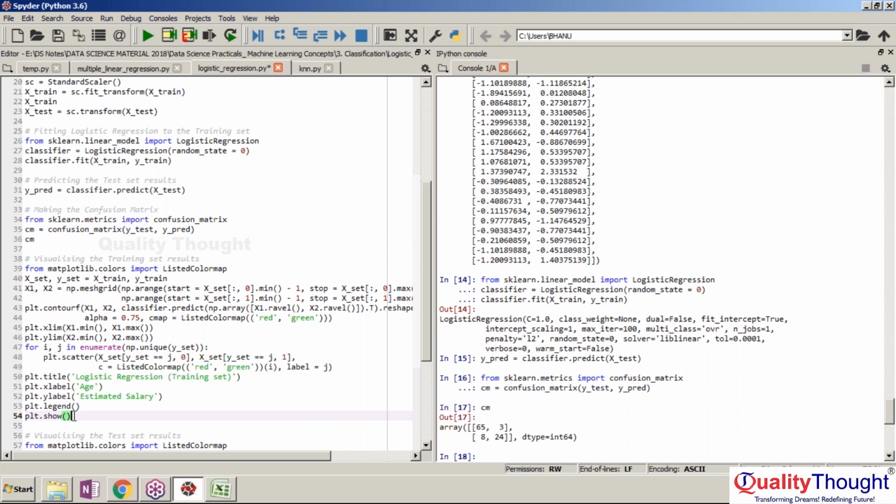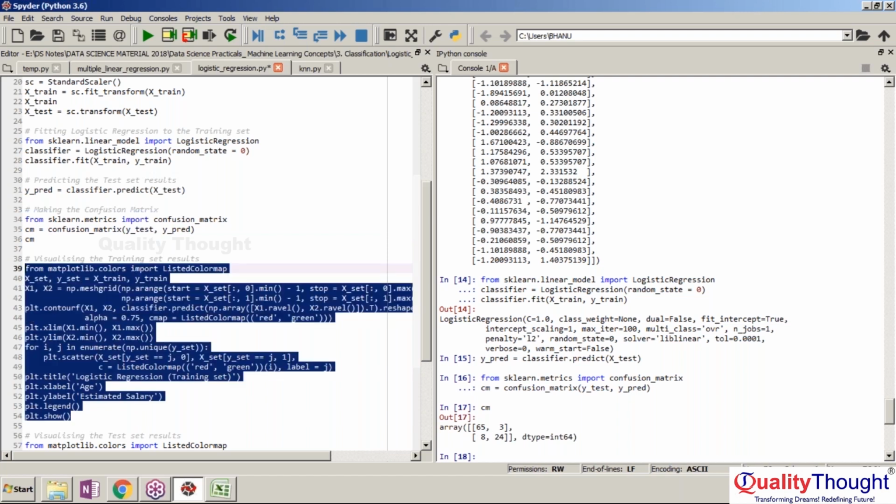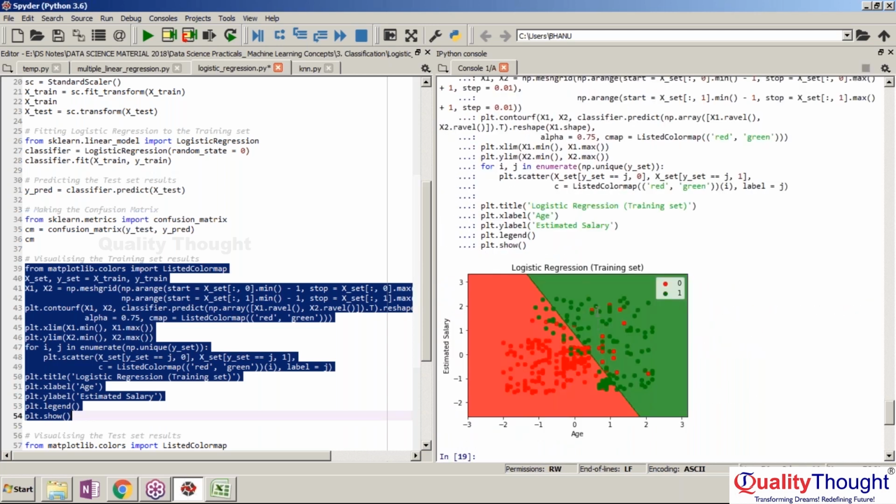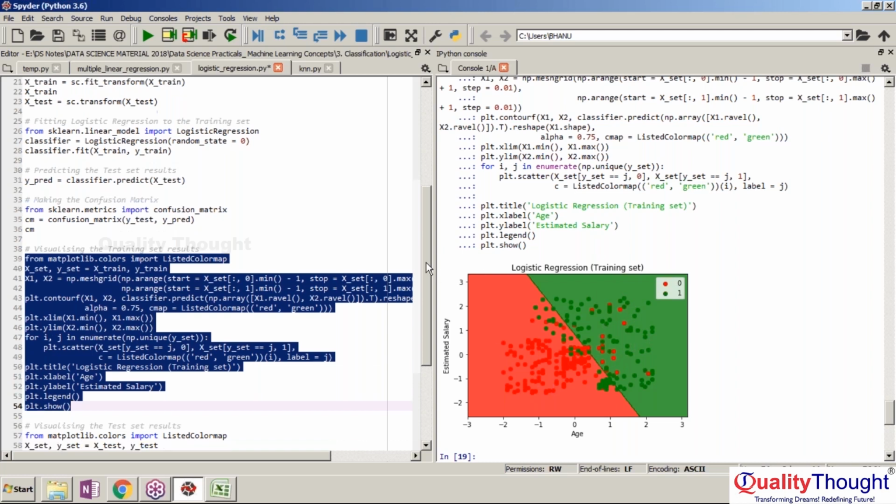So now you can see this visualization by using Matplotlib. Okay, and we have used the listed colormap in order to arrange the mesh grid. So this is the classification: all the zeros, the people who don't buy, and all the ones, the people who buy. From the segregation, this is the training data set that we have.